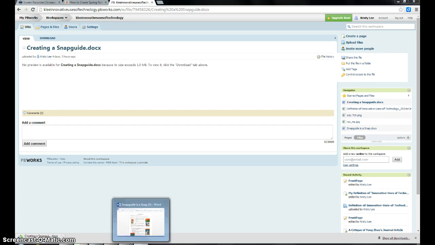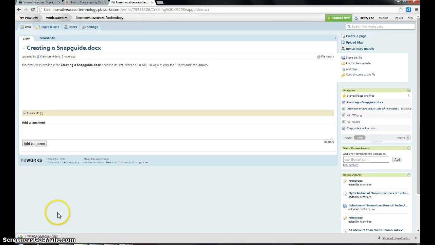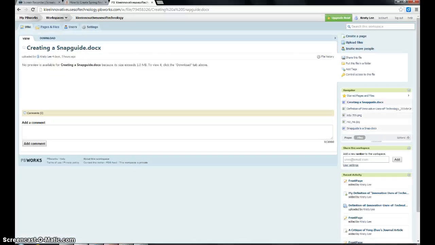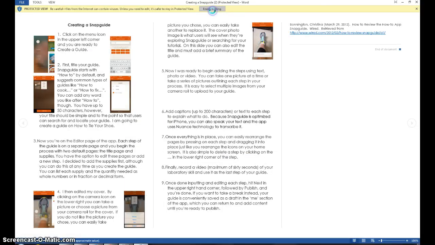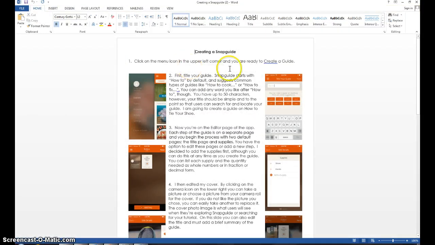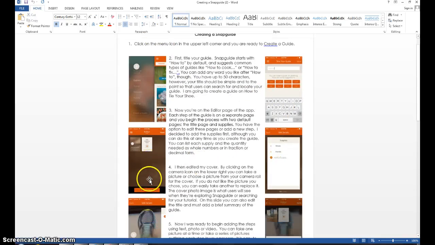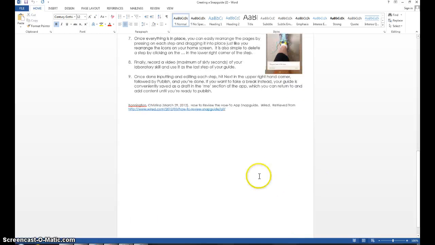It's going to take a second to open. Let's close this one that we're not using anymore. There we go. So this document is going to walk them through each of the steps of creating their own guide. I've included screenshots of what it will look like on their iPhone to help them along.